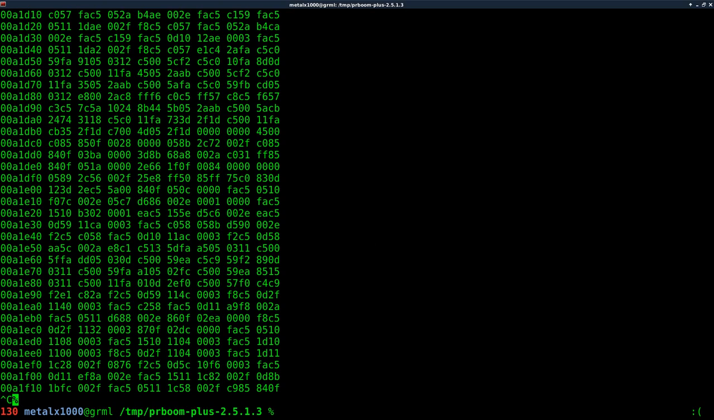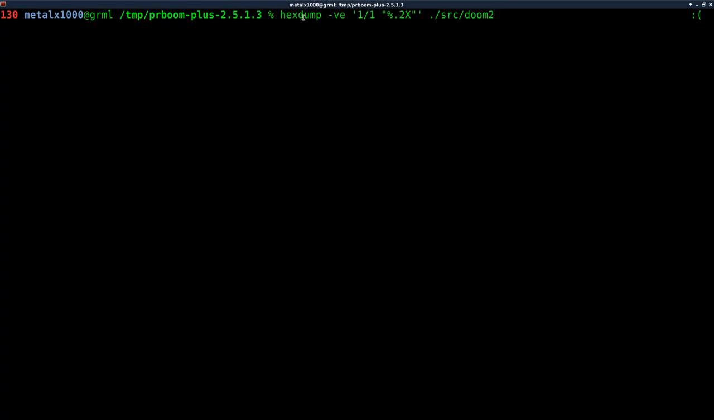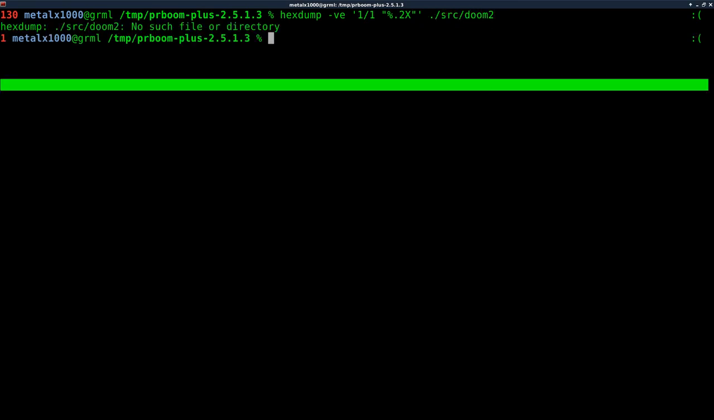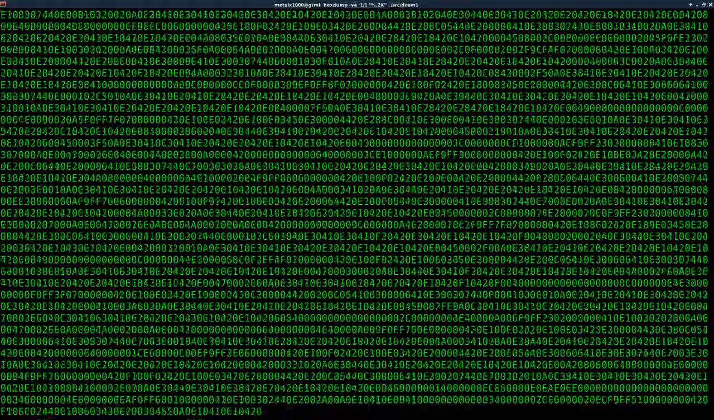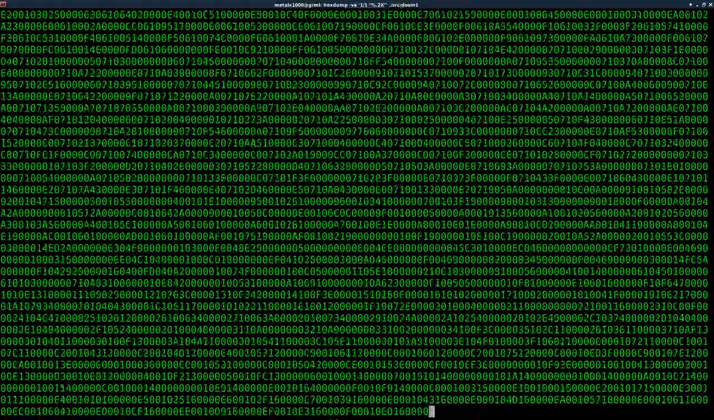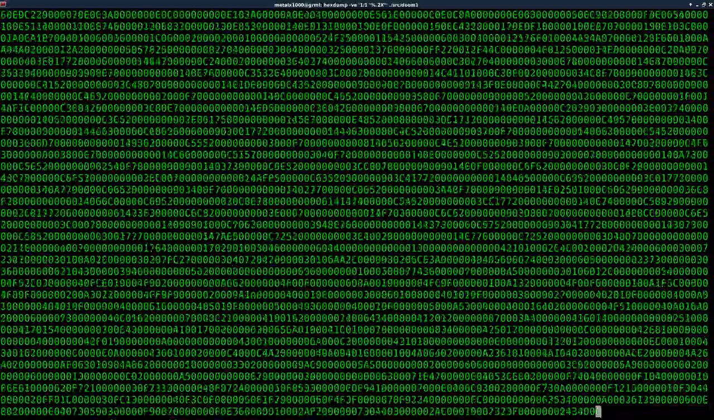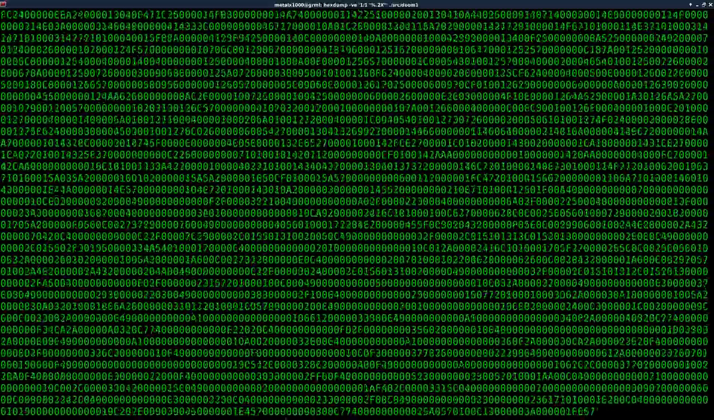I'm just going to copy and paste this from my notes. So, Control L. We have hexdump -ve, and then inside single quotes 1/1, and then inside double quotes, within those single quotes, %.2x, and then the name of our file to dump. If I run that, we get this. It's basically removing all the spaces and putting everything on one line instead of having those different columns. So it's the same output, just displayed differently.